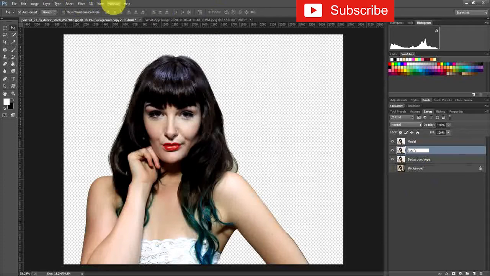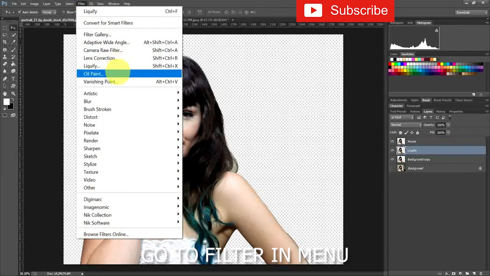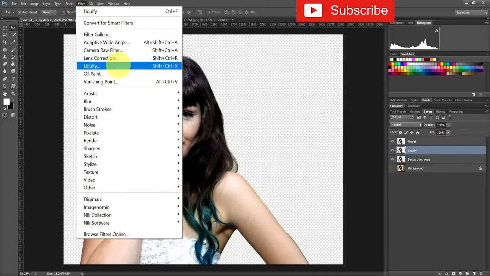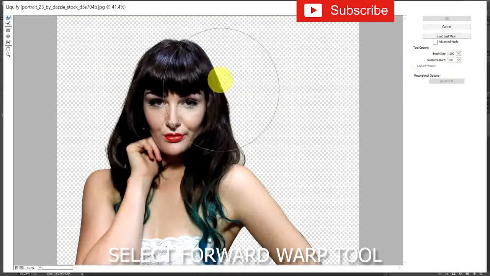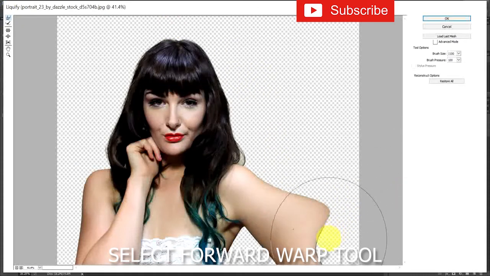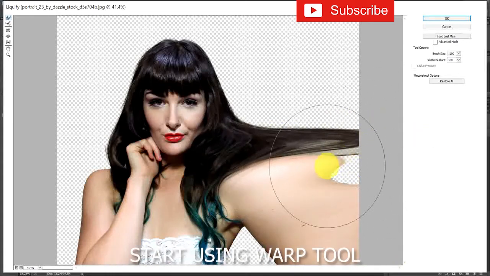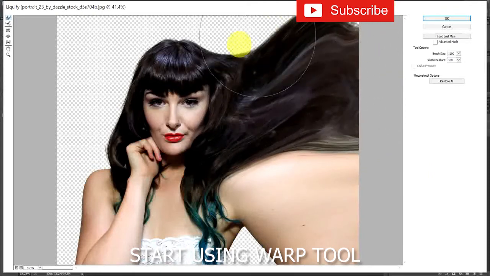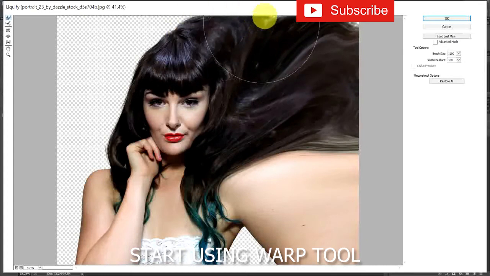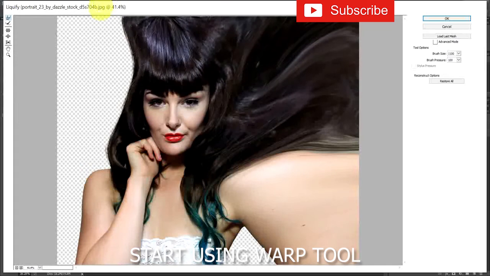For liquify we have to go to filter, and from filter we have to click on liquify, and from here we can make changes in the brush size. Already my image is selected, and on the top the first option is the forward warp tool. So we will apply the liquify forward warp tool, and then we will see the changes. Here you can see what sort of changes are happening in the image. Wherever we need to warp the image we will just apply it.